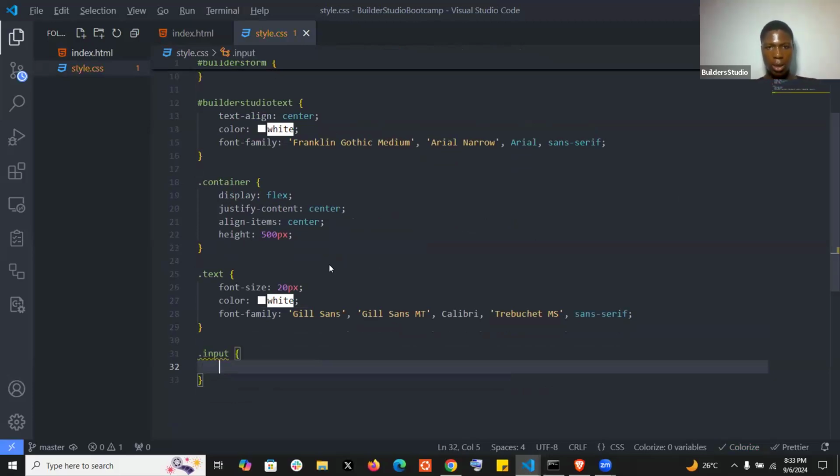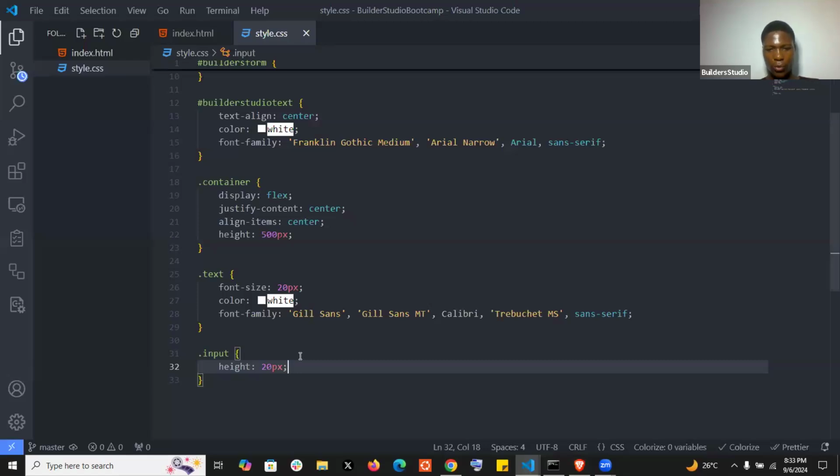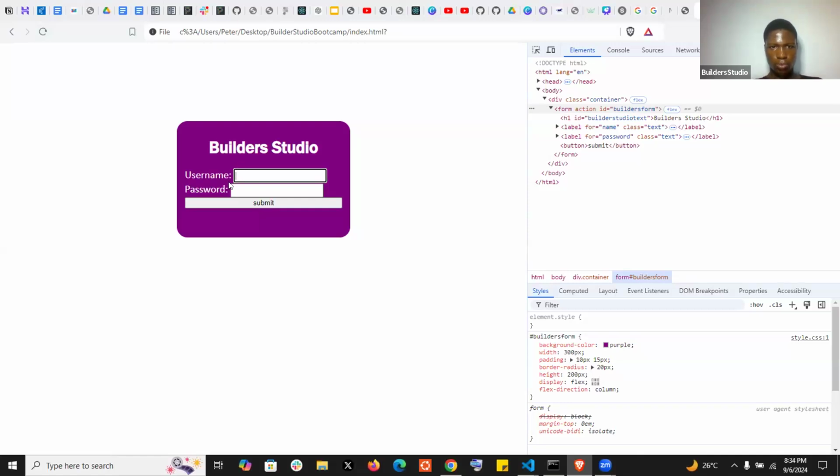And then I would increase the size of the input to 20 px. See, the size is increased. I want to remove the focus. I don't like the focus. This blue border right here, this outline, is the focus. Now remove it. No, I think I'll let it stay.